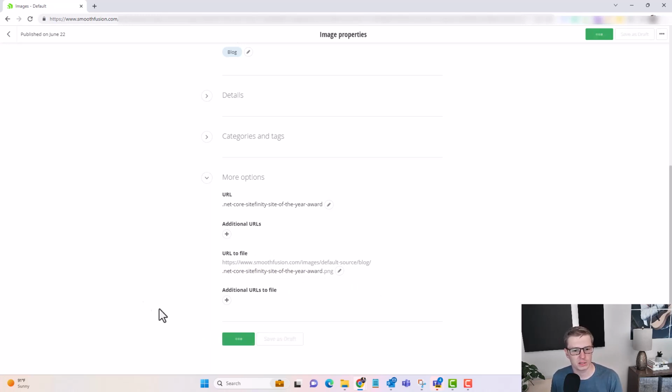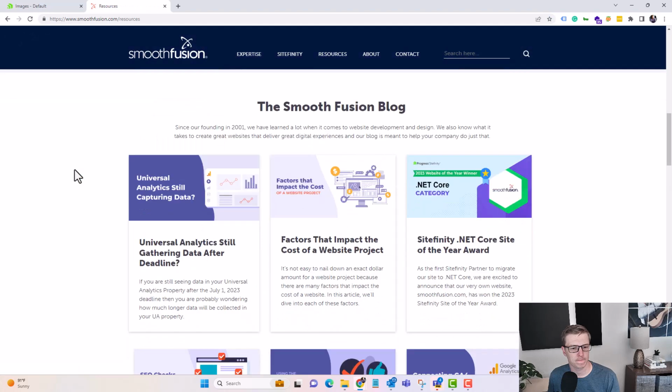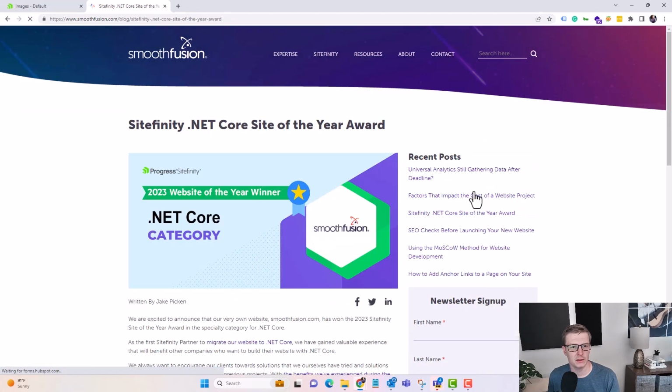So I will publish this so we can see it. So now that it's published, I'll go to the blog post that's referencing it. And you can see that this blog post automatically updated to the new image.